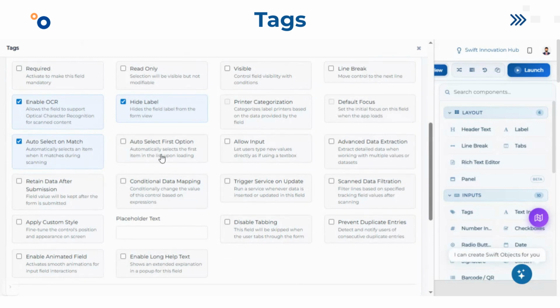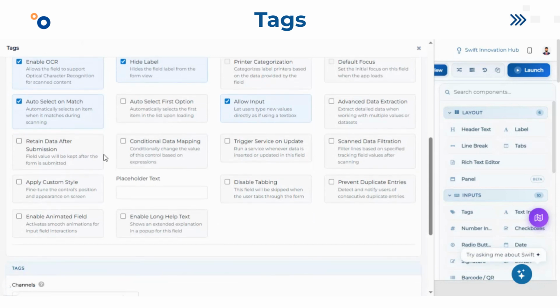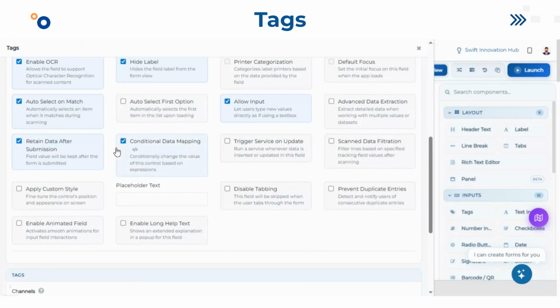Auto select first option pre-fills the first available choice. Allow input lets users type in their own custom values. Advanced data extraction for parsing complex multi-value datasets. Retain data after submission keeps the value in the field after a save. Conditional data mapping dynamically changes the tag value based on logic.